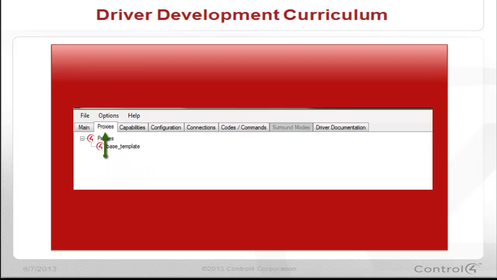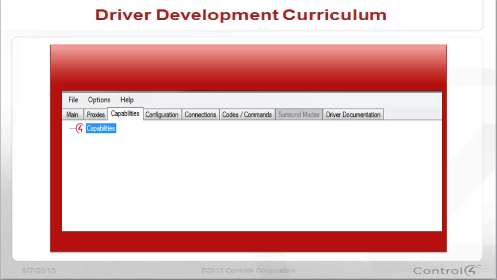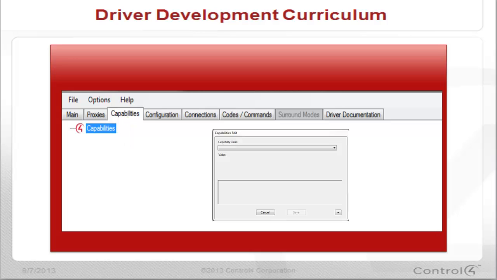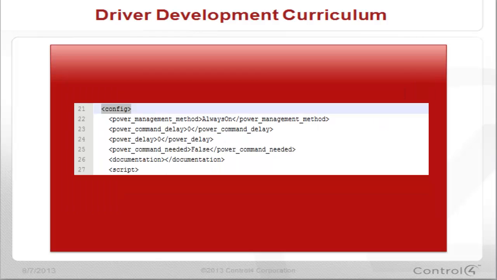The next tab we see on the toolbar is the Proxies tab. Here, we can designate the proxy or proxies that our driver will need. Again, we can also see where this schema resides in the base driver template code. This is followed by the Capabilities tab. Similar to the Proxy tab, here our driver's capabilities can be added, deleted, or modified. The Configuration tab in Driver Editor provides numerous power, communication, and system level settings. If we look at the config code block in our driver, we'll see the same settings.